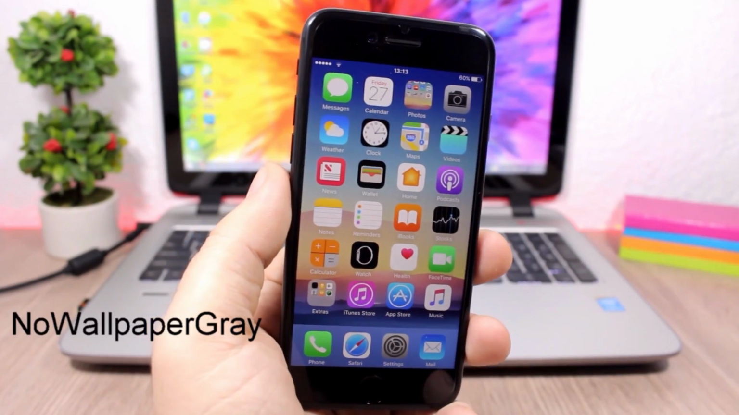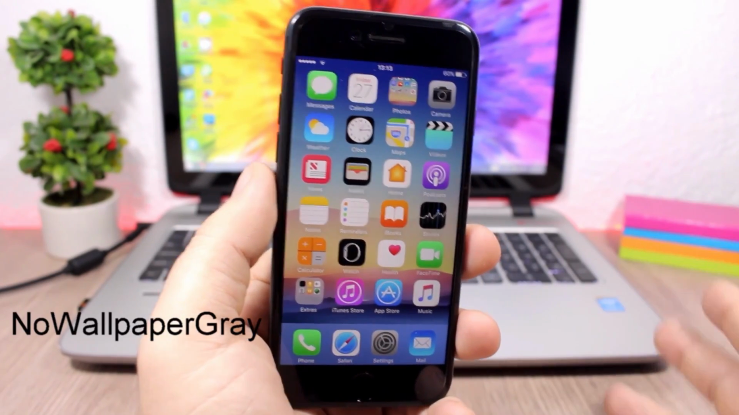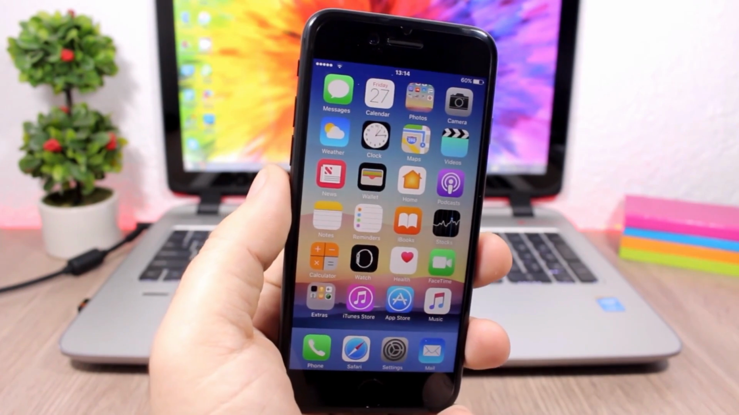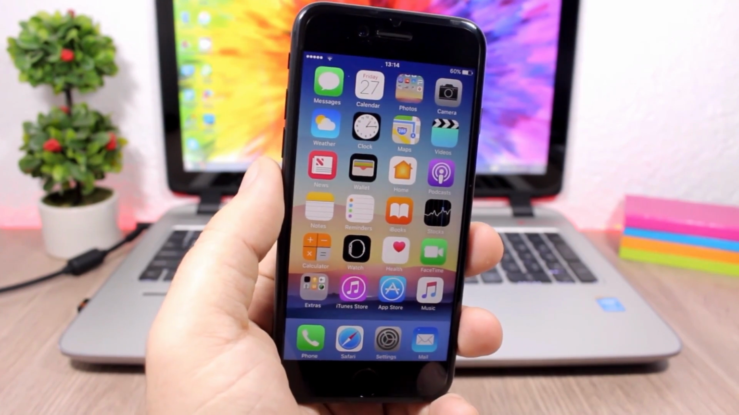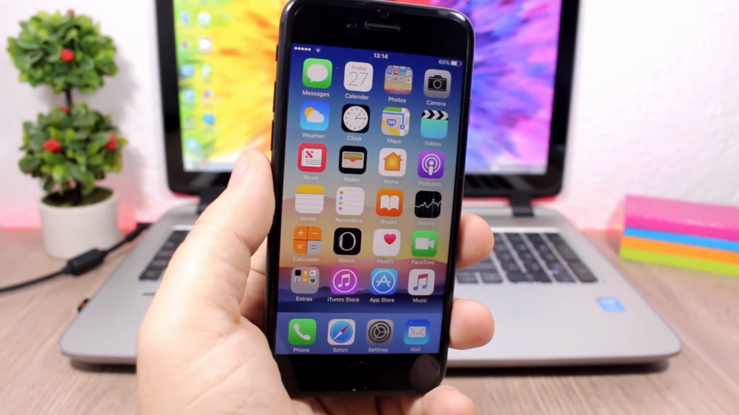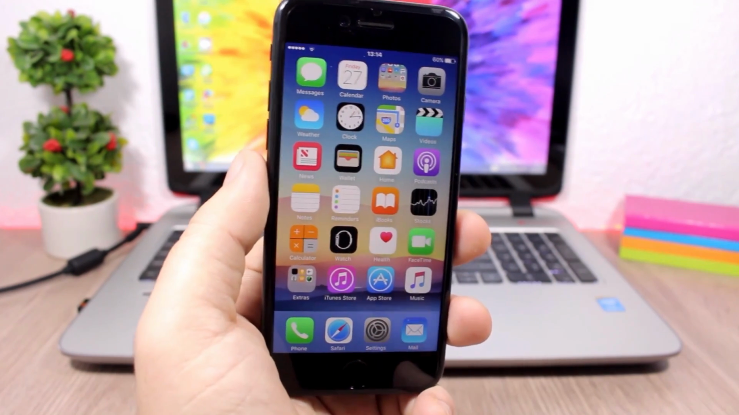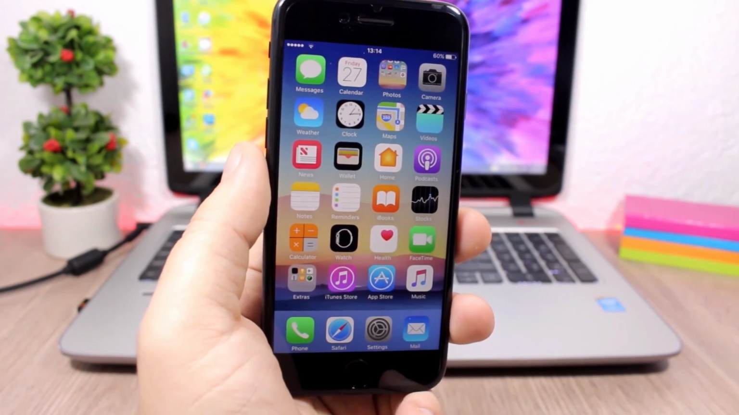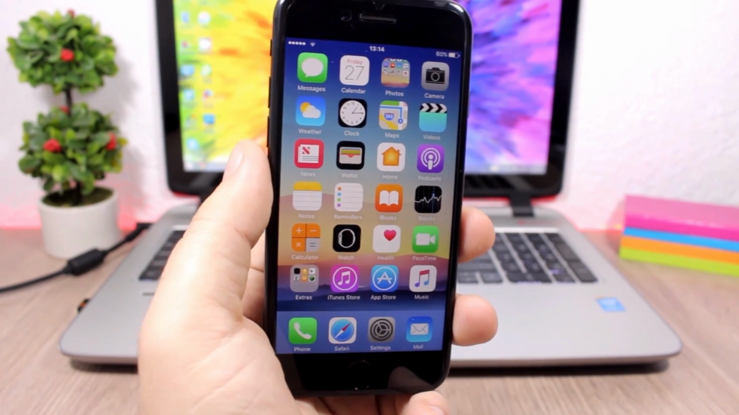No Wallpaper Gray. So from day one when I installed iOS 10, I noticed that the wallpaper on the home screen has a gray tint, which looks just awful. The one on the lock screen doesn't, but on the home screen it does. So this tweak will take care of it. It will completely remove this gray tint from the home screen of your device.